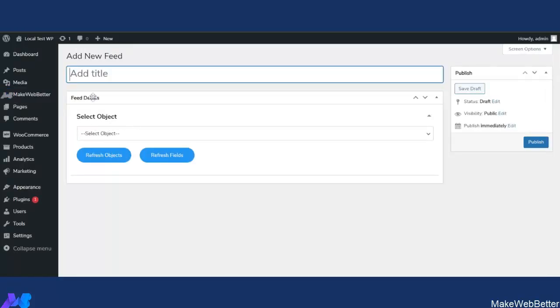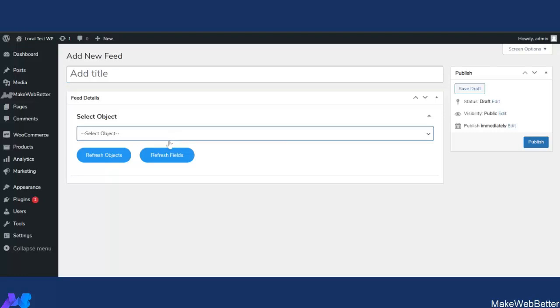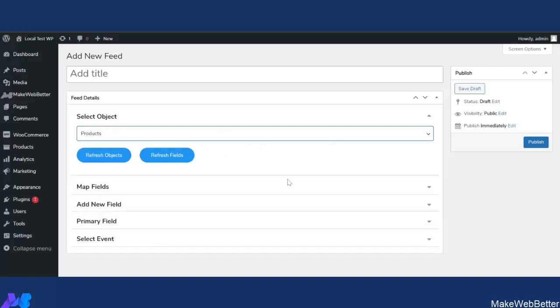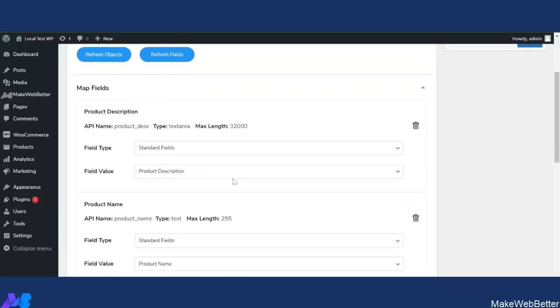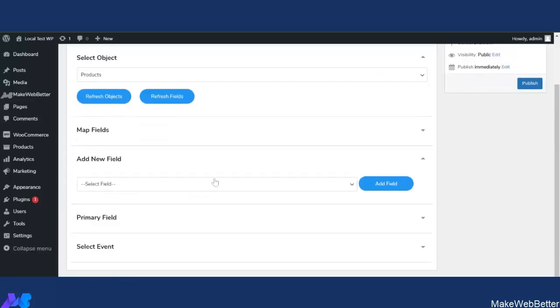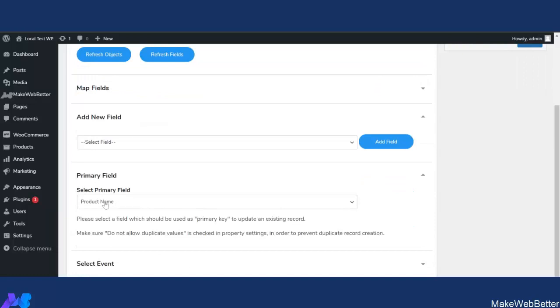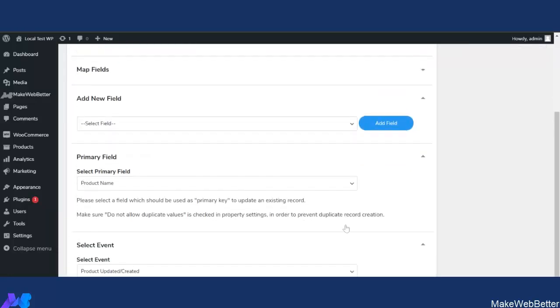From here you can decide the title of the new feed, and here you can select the object that you want to sync your data. Like here you can select sales order, products, or contacts, whatever your requirements are. After selecting the object, you will get these options: map fields, add new field, primary field, and select event. Here you can select the mapping fields, and if you want to add a new field, simply click on add new fields, and here you can add the primary field and select the events.